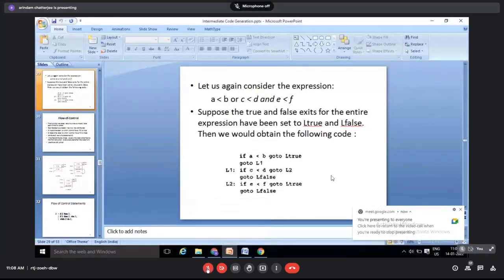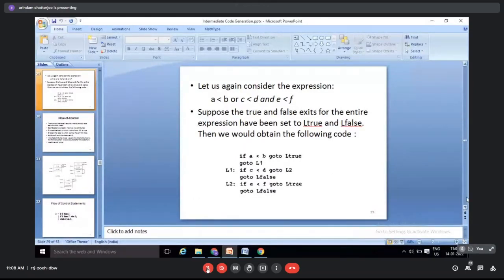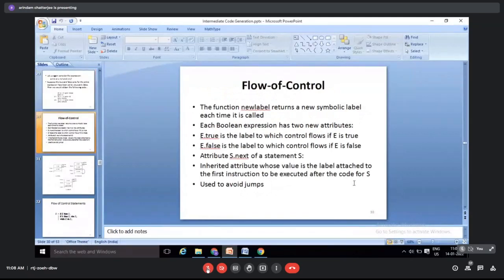Okay. So this is where we are doing the flow of control way of translating the Boolean expressions. As you can remember, we have already covered it. Then we come to the actual flow of control statements, which is mainly to combine with the logical expressions we have already translated. So we don't have to do too many things differently.